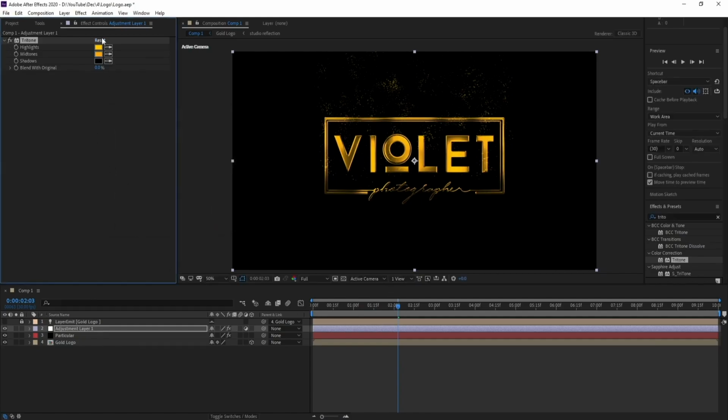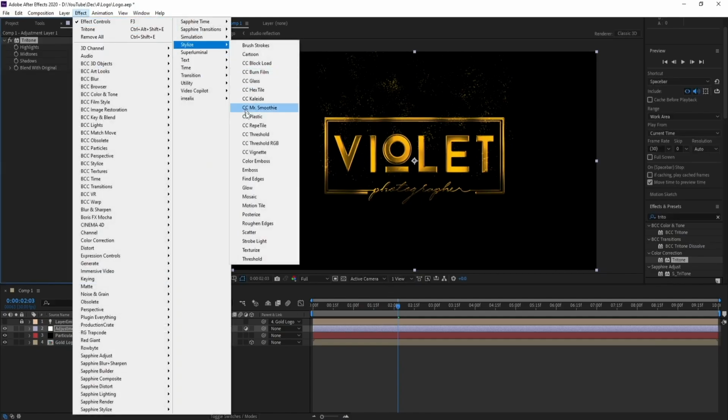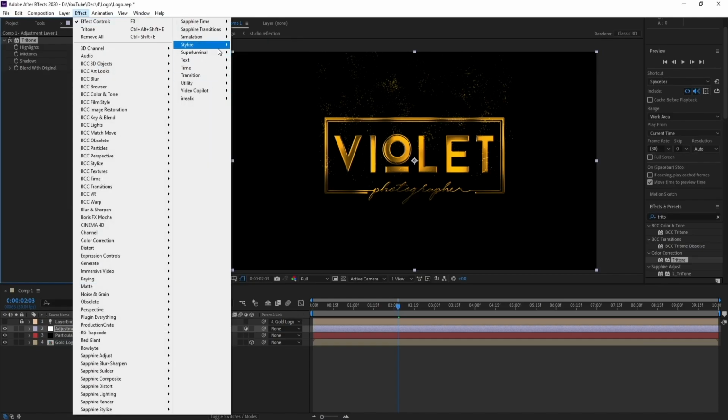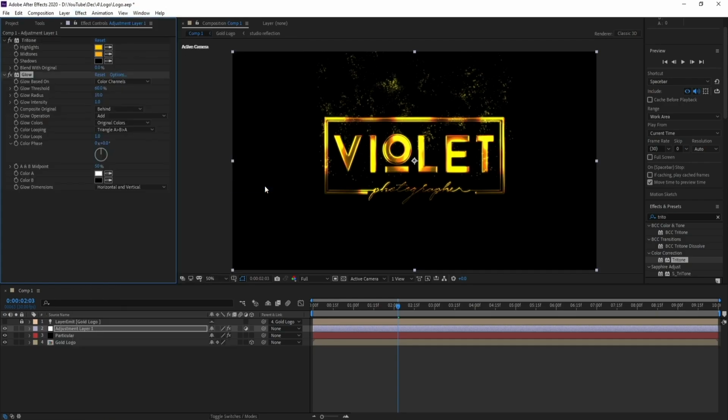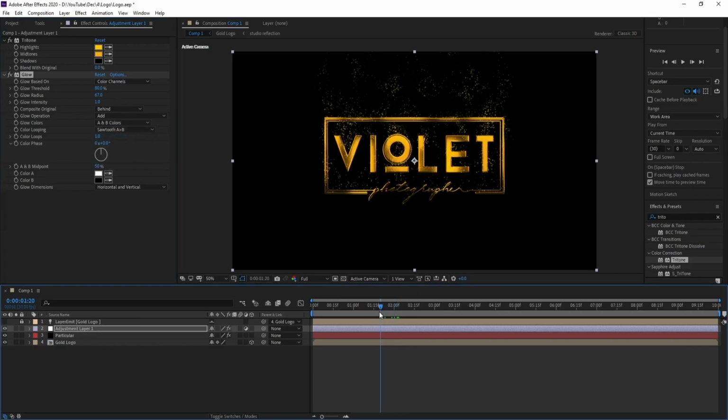Yeah, also I'll add a glow, Stylize, Glow. Okay, and I'll go to threshold. I'll change it to maybe 8, it will be good. And radius, I'll go to here in original color, A and B, and also here A and B, and yeah.